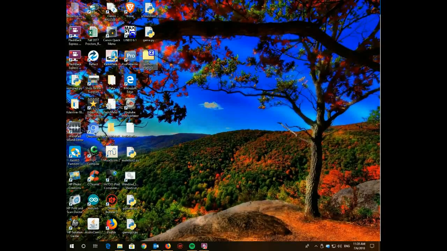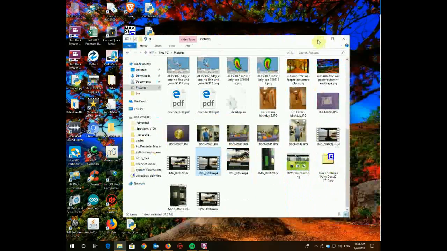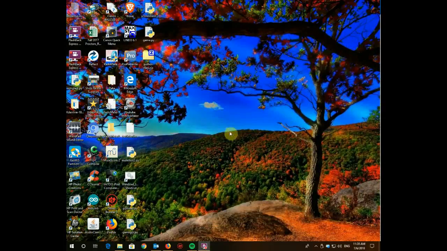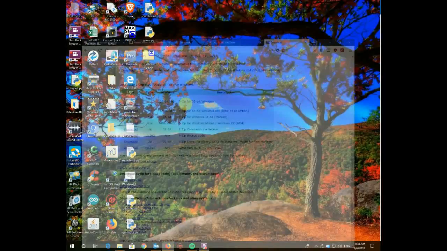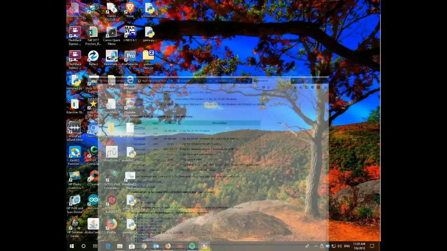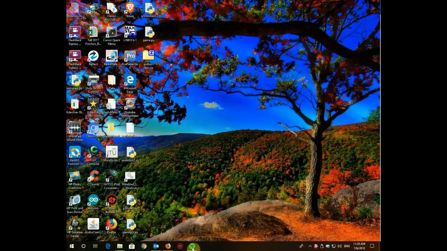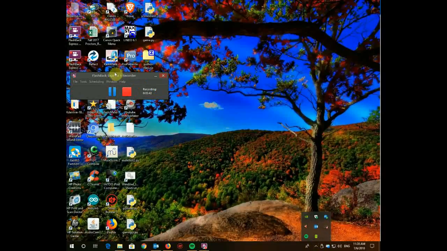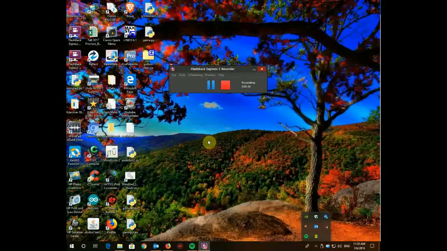So let me show you what I have there. Make sure you download either 7-Zip or Keka, and you practically have all that you need. Of course you can add it to email, or it's basically just drag and drop the files that you need.